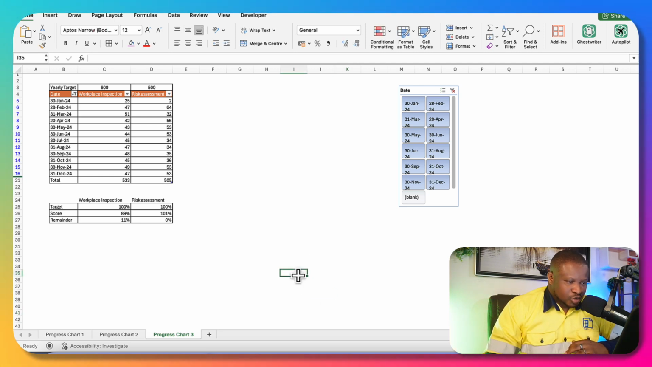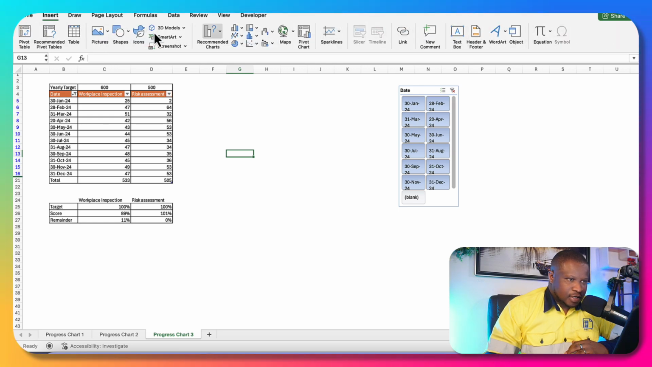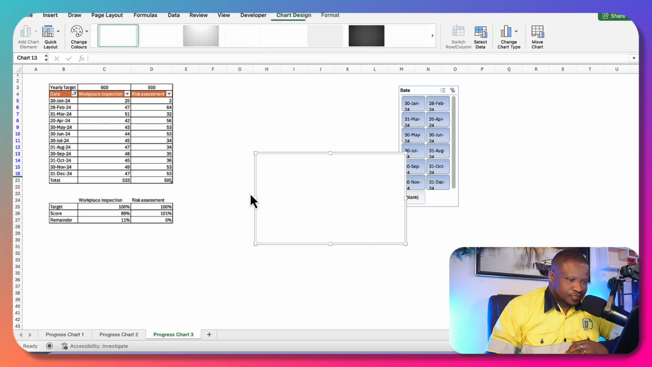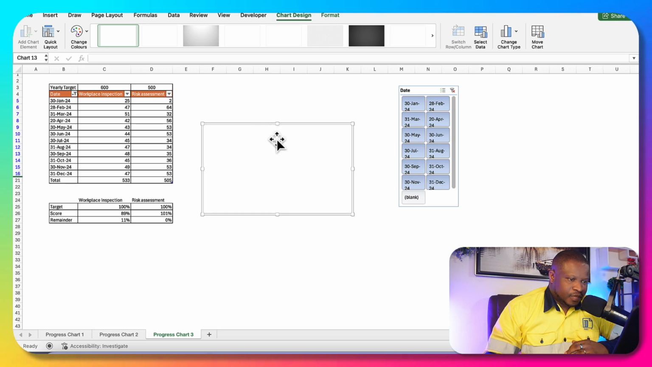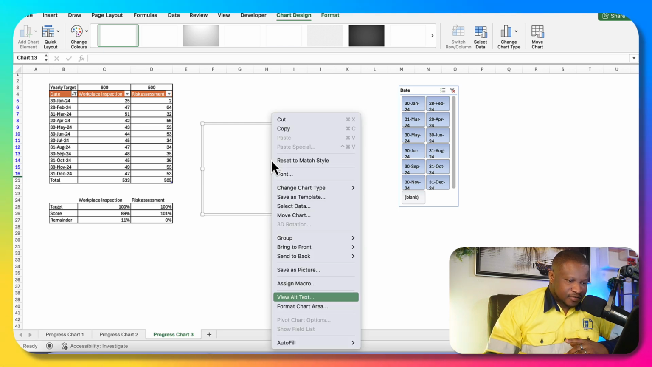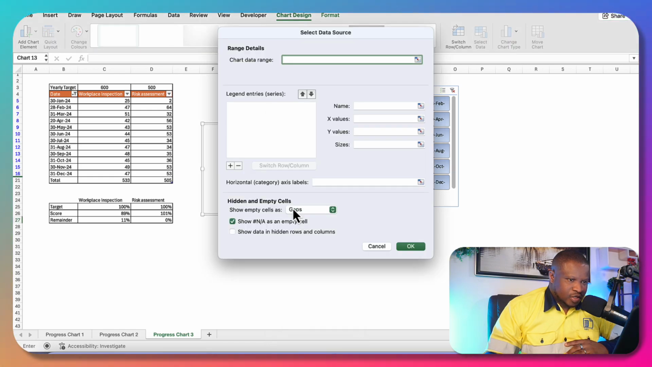Right, so first and foremost, we're going to insert a donut chart without selecting any data. So there's a blank donut chart, and the first thing we're going to do is add one data series. To do that, we click on the chart, we go to select data. So this opens up the box for selecting or adding data series.